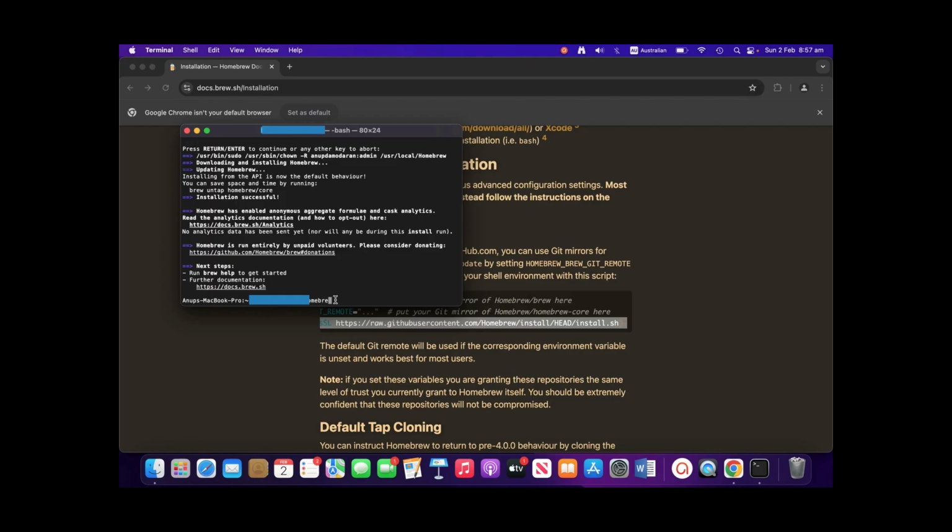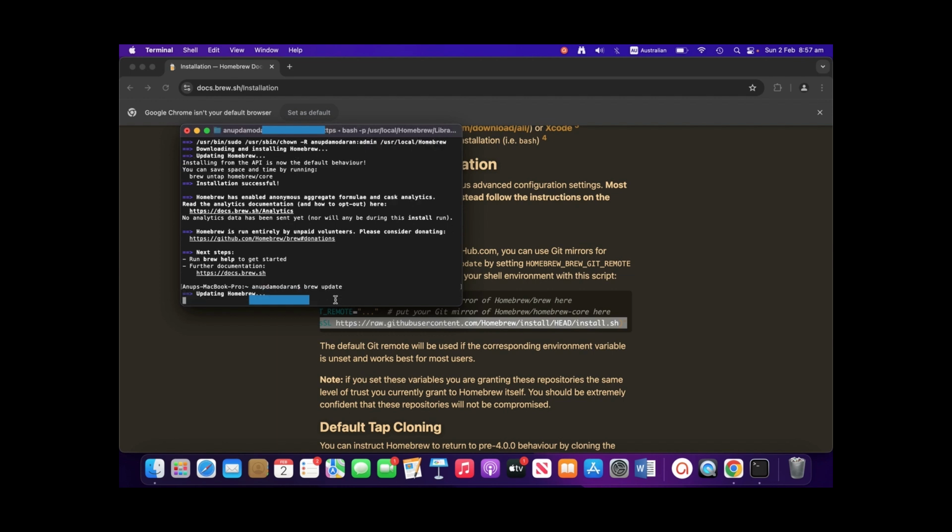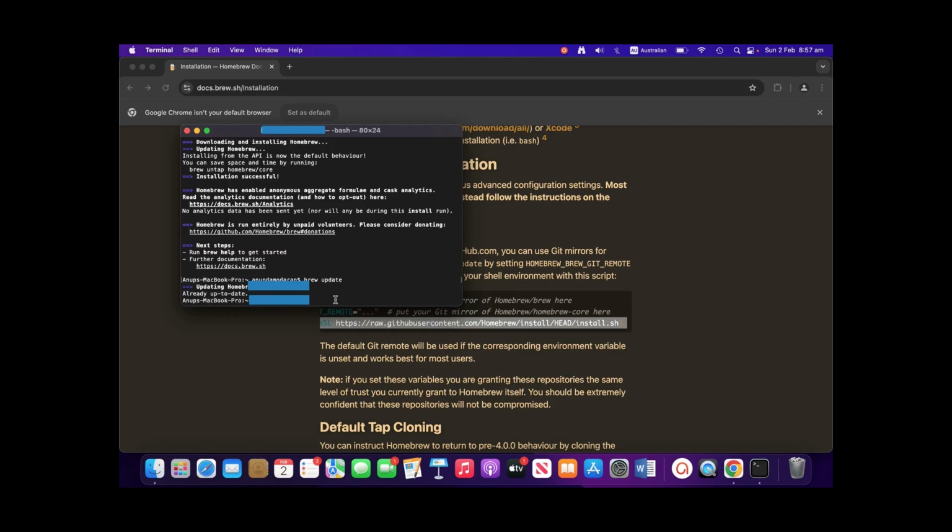Once you have done that successfully, you will have to just type here "brew update" and then press enter, just to check whether Homebrew has got installed. And you can see a message over here, "already up to date", which means that Homebrew is successfully installed on your machine.